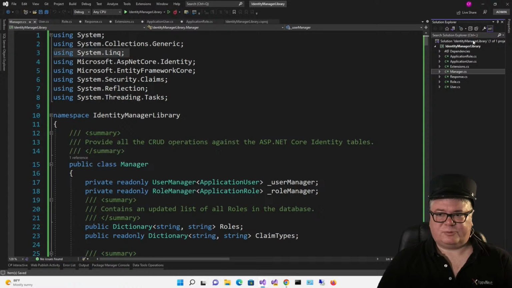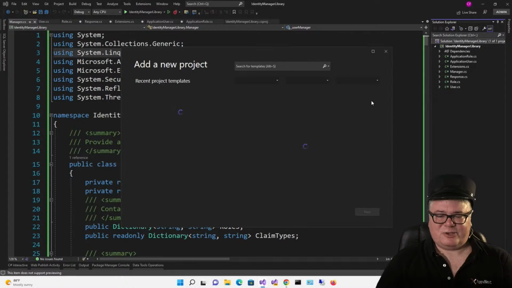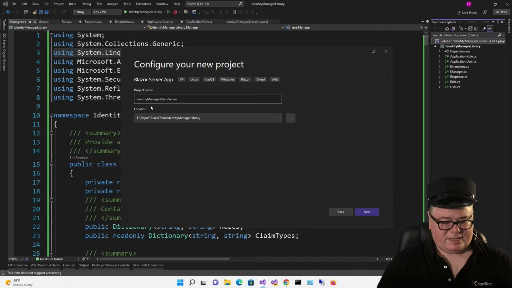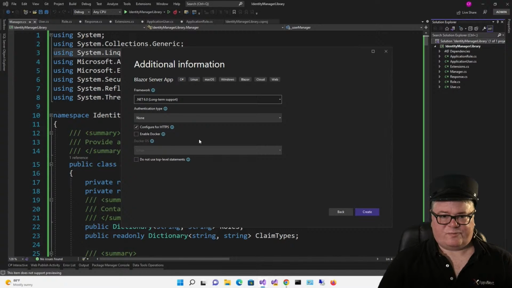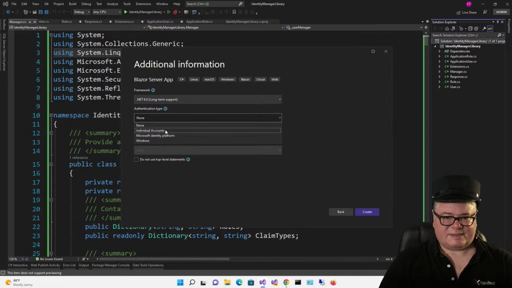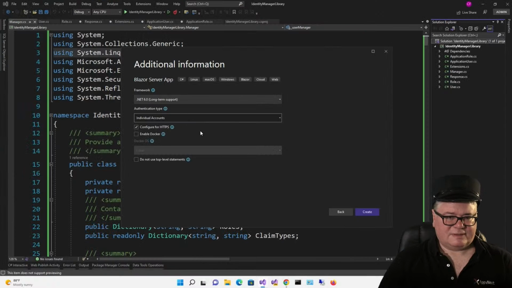Now to this solution, we are going to add a new Blazor Server project. So I'm going to add new project, Blazor Server app. It's going to be called IdentityManager Blazor Server. And now this is very important. See authentication type here? We're going to drop down that list and pick individual accounts. Now what that does is it sets up your Blazor Server application with all of the NuGet packages that you need to do authentication and authorization. Just so happens we need those too.